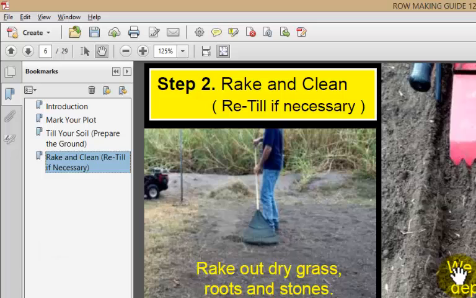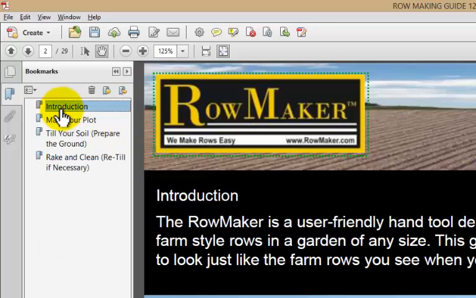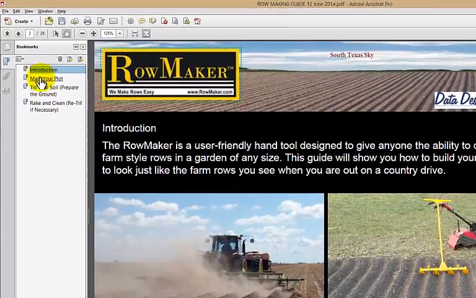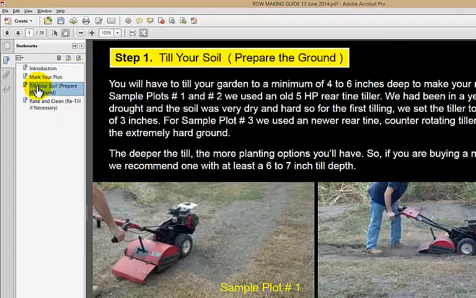Now, even though I'm here on page 6 of my PDF, if I click on Introduction, I immediately jump back to page 2. Or till the soil and I jump to page 5. Doesn't matter what page of the document I'm on, when the bookmarks panel is open, I can get to those locations. Well, so far I've only shown you how to create a bookmark to a location in your document.